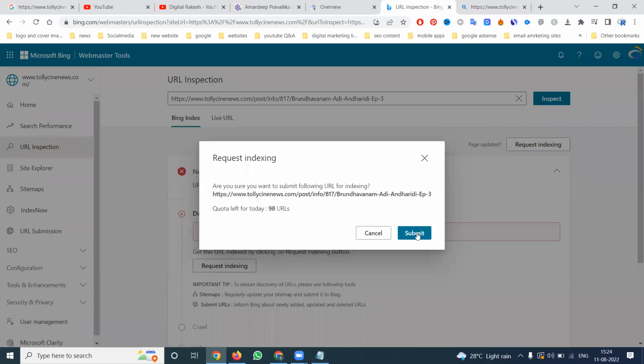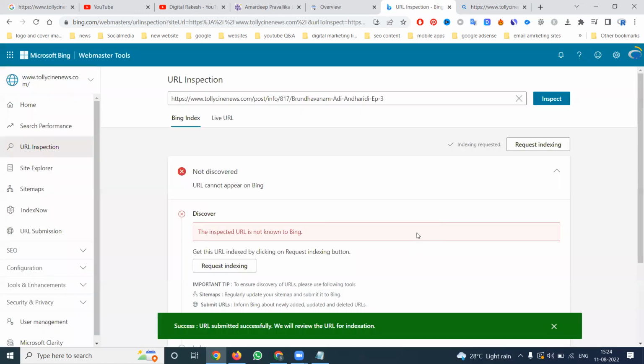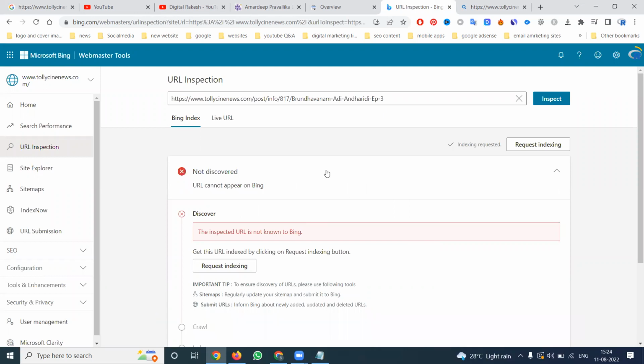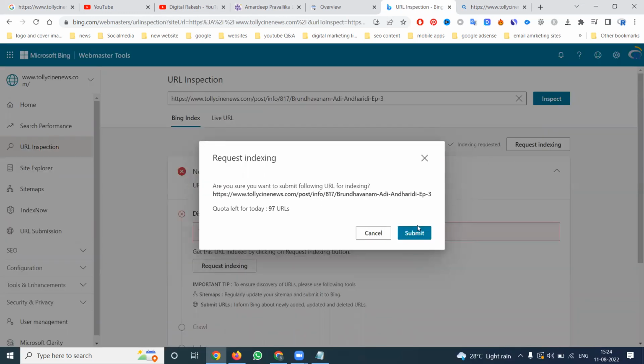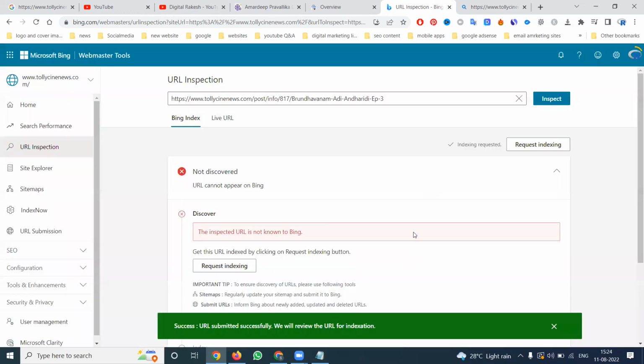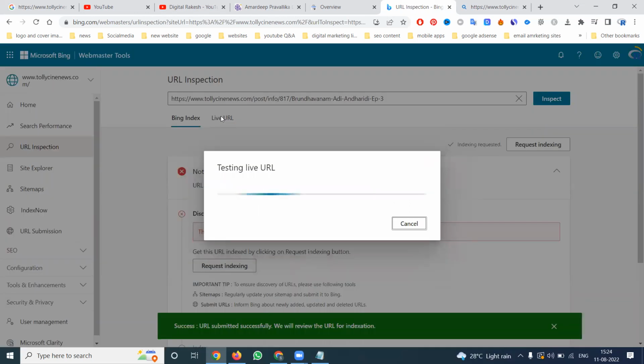Request indexing, then submit. Per day, we can submit 100 links in Bing, but Search Console has no limit. Bing has a particular limit. So the request will be made here. Submit. Done. After this, click the live URL option.